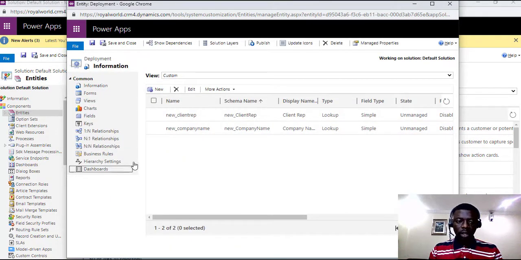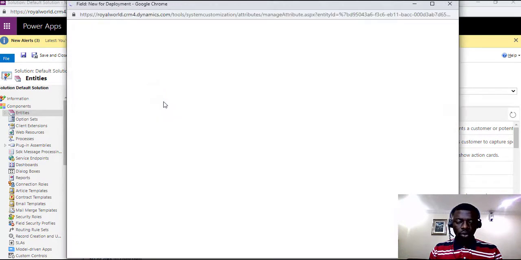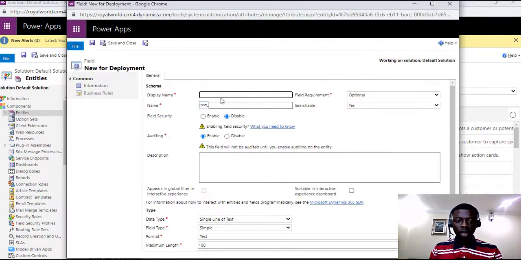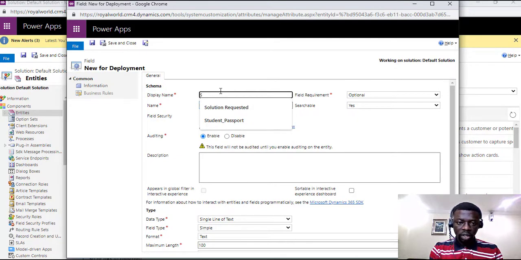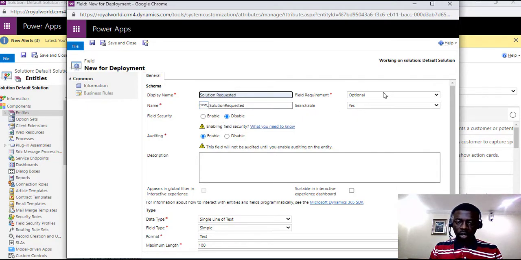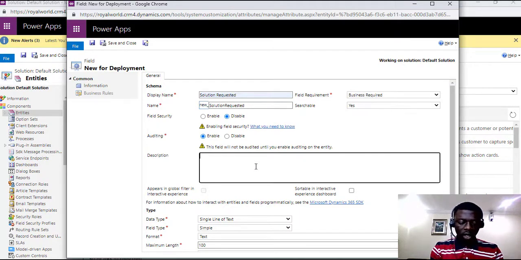So let's say we want to have the solution requested. What kind of solution is the company requesting? We've used this before, so it's populating here. We just need to type. For this, let's make this business required, so it will be entered.